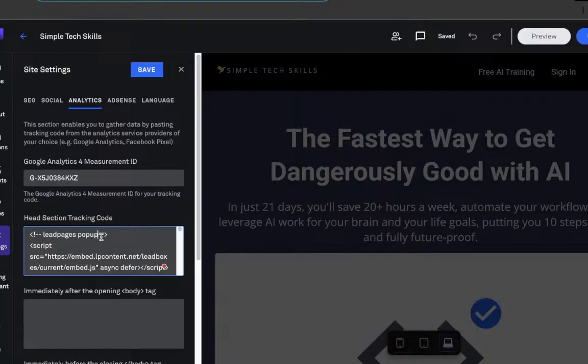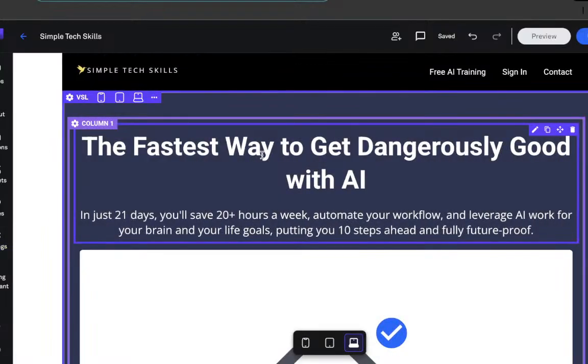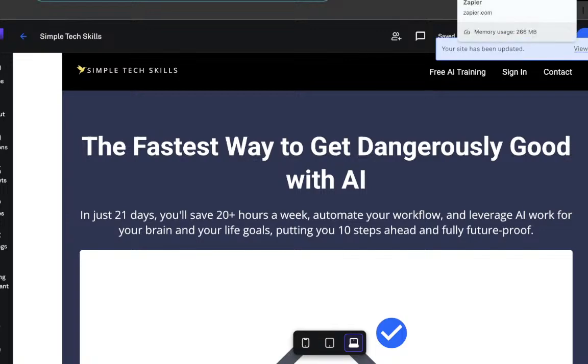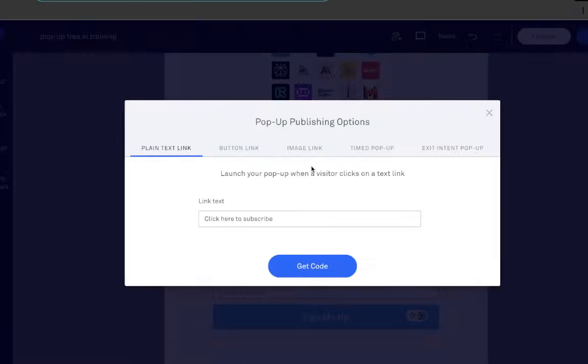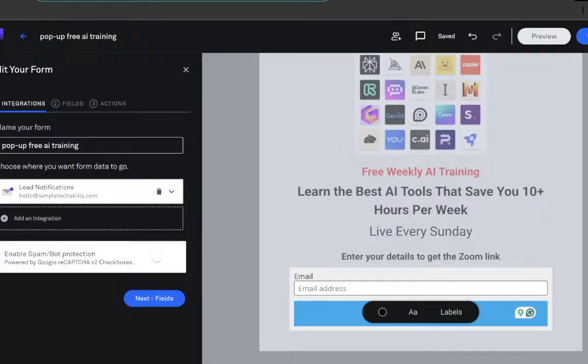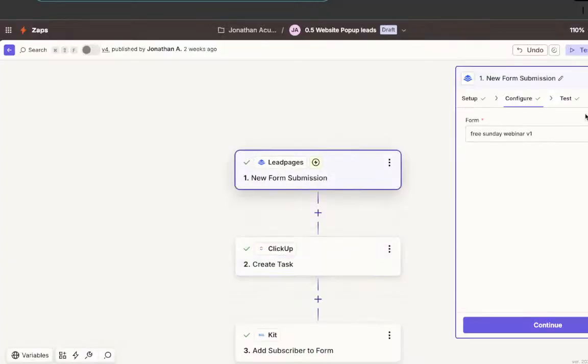Lead pages pop up. All right, that's done. It's not going to make that much of a difference, but I think it will work. And then from the, what's it called? Pop-up free AI training. That's this one. Here. Pop-up free AI training. This is the pop-up one.